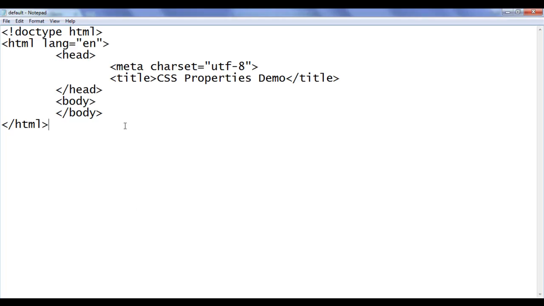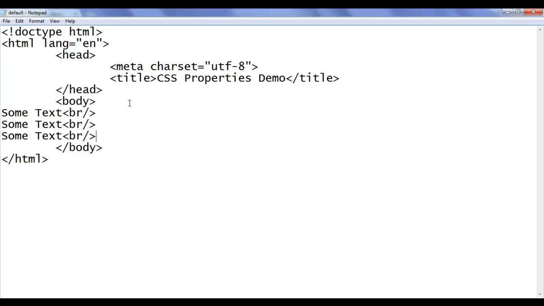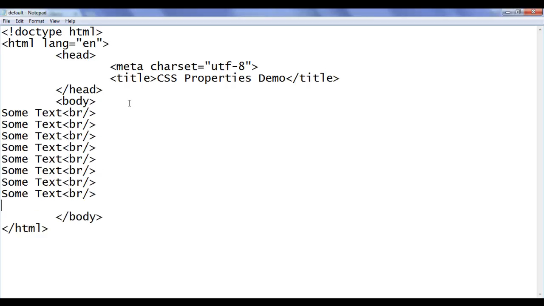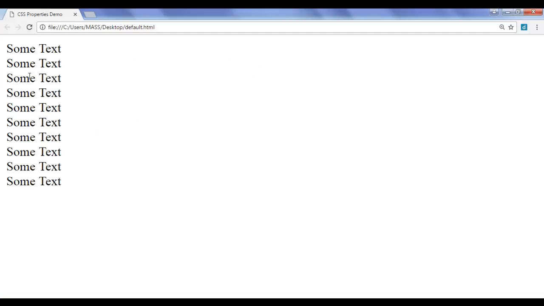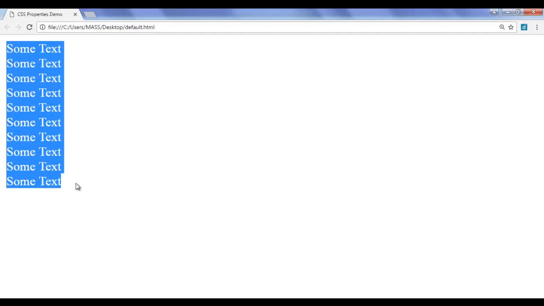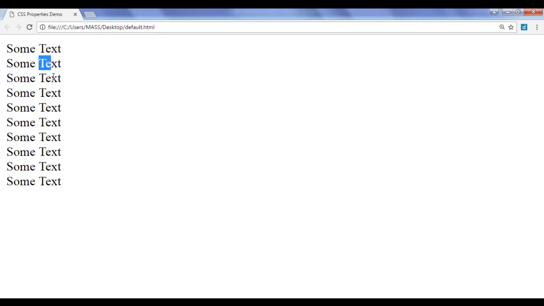I go to the notepad. Here in the body section I say some text, then I use br tag. I copy it, paste it some times. Total 10 times I have some text. File, save, go to browser and refresh. You can see that some text is displayed 10 times.